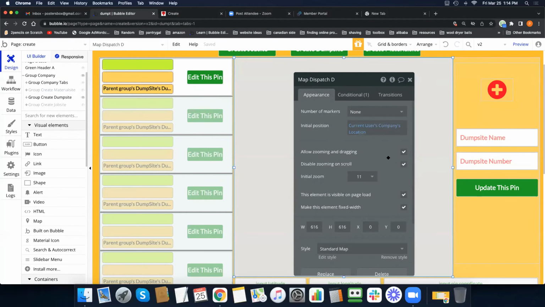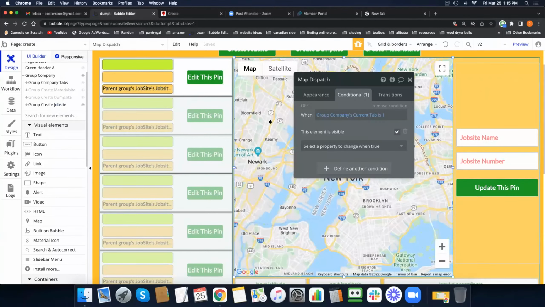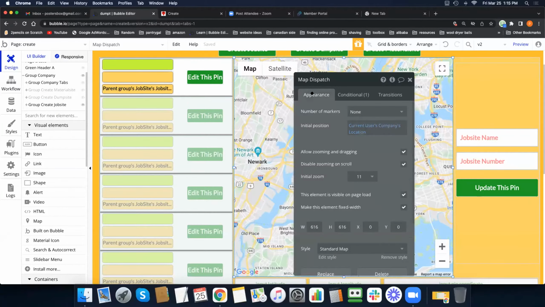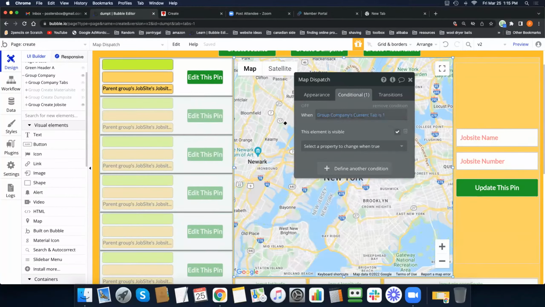So you don't want it to load on page load? Yep, only when that tab is set as 2. Right. But cool, let's go ahead and test this and see. Okay, and I think in the job site, this is visible and this should not, sorry. And this one should not be visible on page load then. Is that right? Correct, yeah. Only when that tab is set as 1, 2, or 3. Let's go ahead and see if this works.